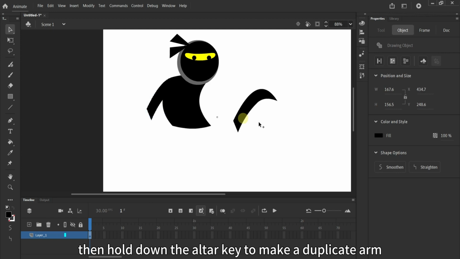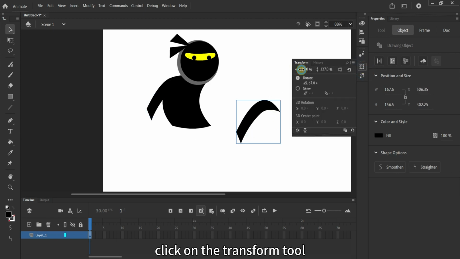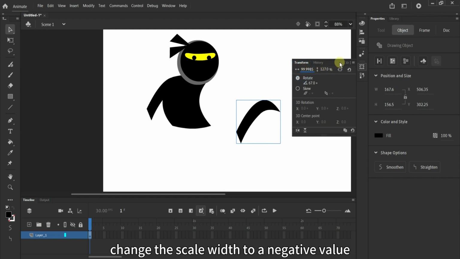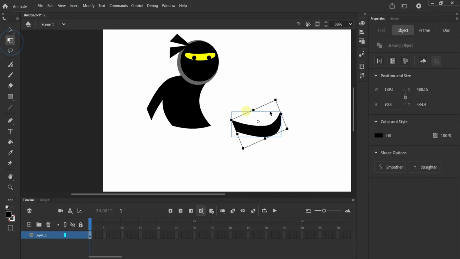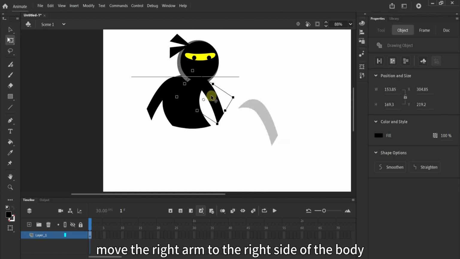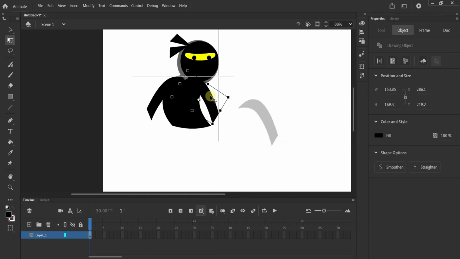Then hold down the Alt key to make a duplicate arm. Click on the Transform tool. Change the scale width to a negative value. Adjust its angle again. Move the right arm to the right side of the body.